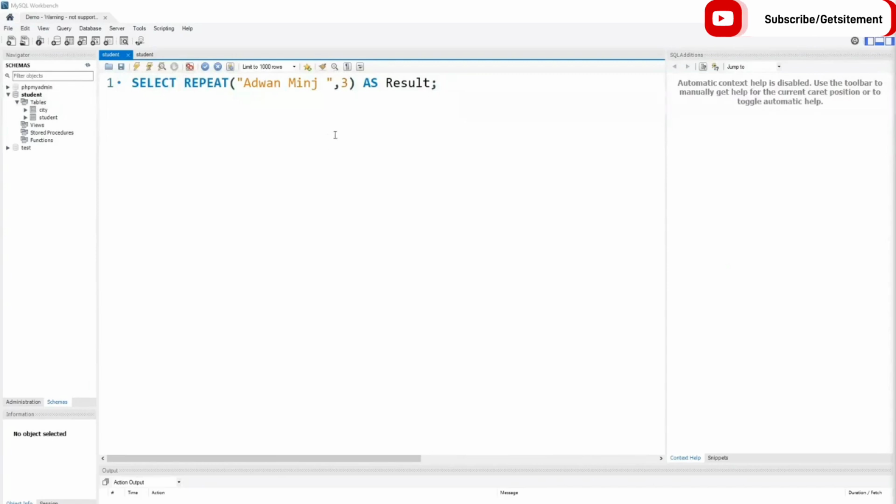So finally, I am back to my MySQL Workbench application. Here you can see a function named repeat. This is our previous function. So let's start with a new function named replace. So I'm going to type the function name replace.